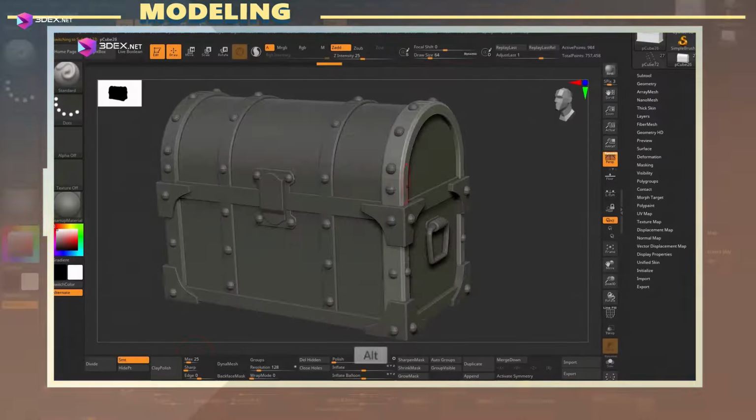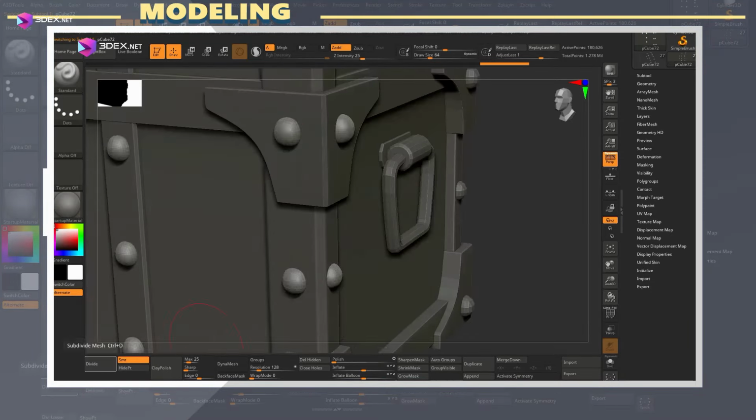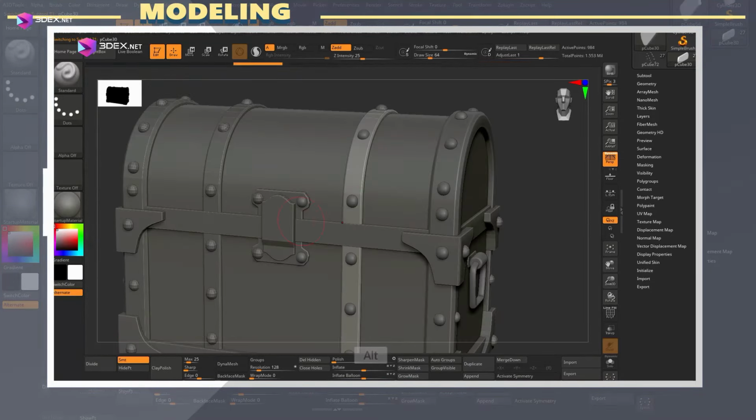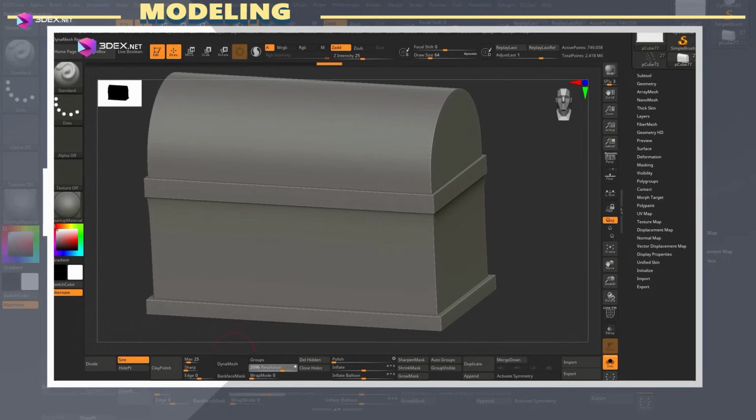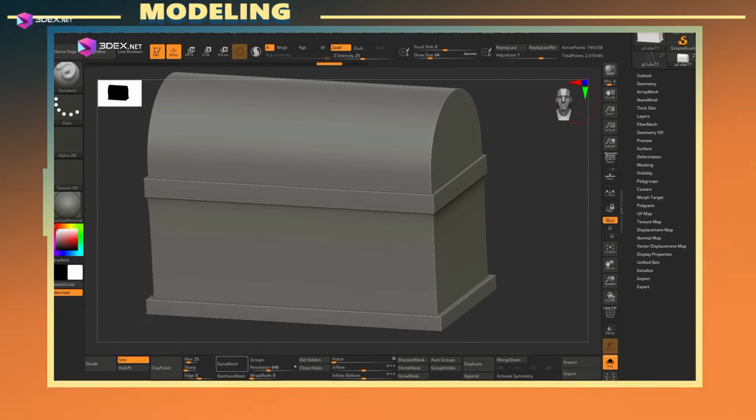With the base mesh exported, I brought everything into ZBrush to start the sculpting pass. I dynameshed the main parts of the chest and used the move and trim brushes to push the forms and exaggerate shapes a little bit.